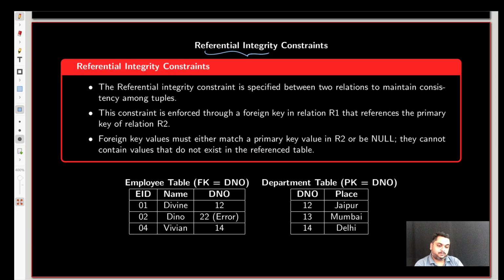So, to relate between the different tables in the design, a referential integrity constraint is specified between two relations to maintain consistency among tuples. This constraint is enforced through a foreign key in relation R1 that references the primary key of relation R2. So, two relations R1 and R2. R2's primary key is used for R1's foreign key. The foreign key value must either match the primary key value in R2 or be null. They cannot contain a value that does not exist in the referenced table.